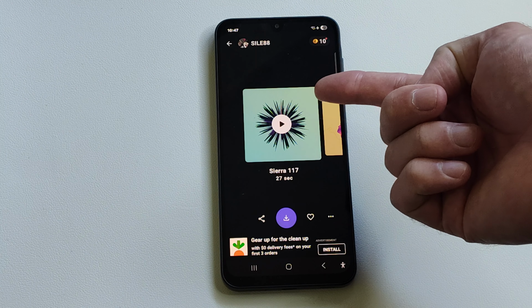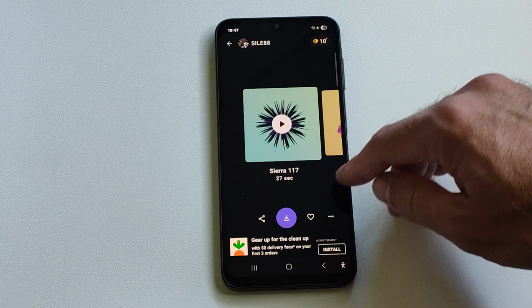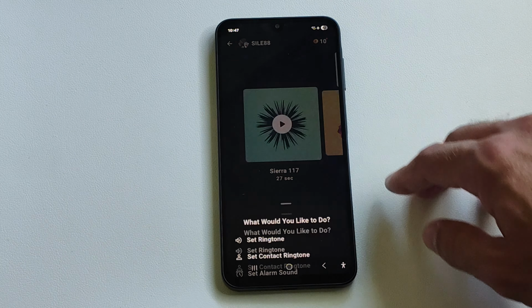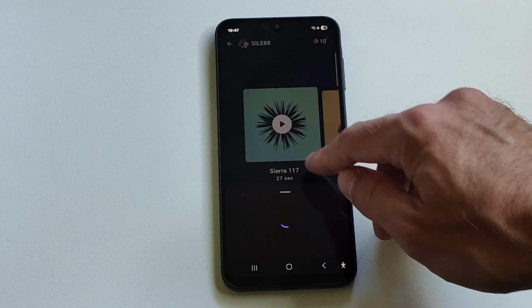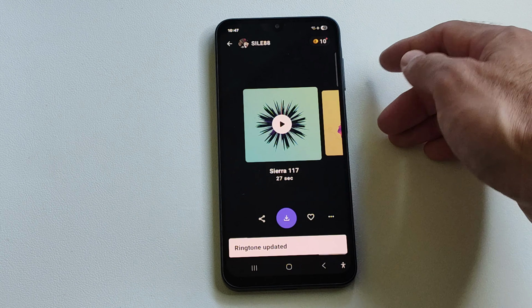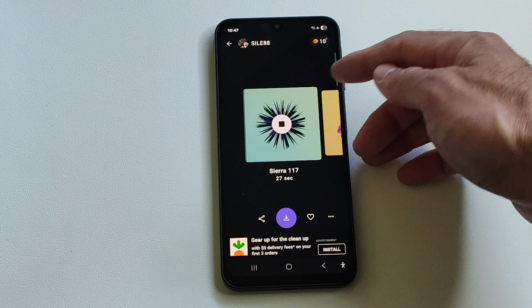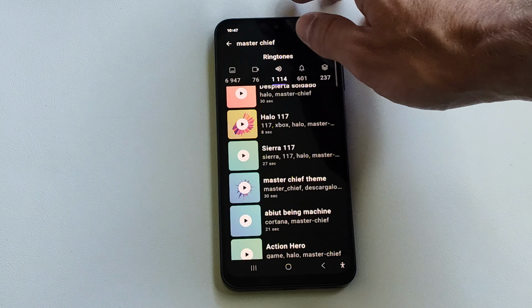So I have something searched in here. This is just Halo Sierra 117. I can hit the download option right here, and I can set this song as my ringtone, like I did. So it's just that easy. So I can play this back. It's just some Halo music.